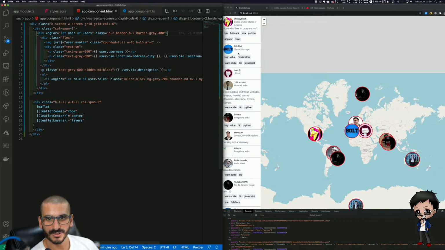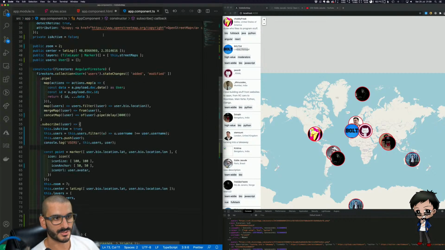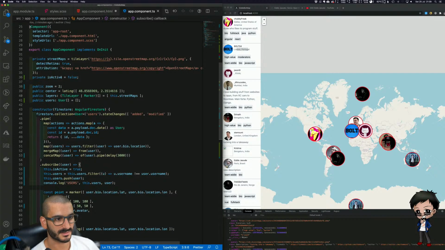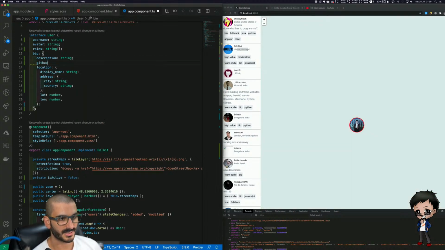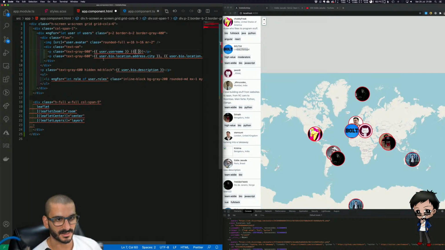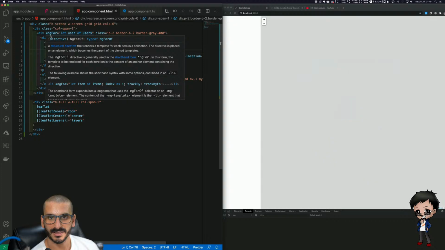So maybe we can add it underneath the location. Or next to the username. Could be next to the username. So next to the username, we could do, and then we have to add it to the user object. Where is it? I need to move this out to its own file, but for now it's fine here. Under bio, we have GitHub. And that's a string. And over here, I need to go user bio.github. Save all. Let's have a look.